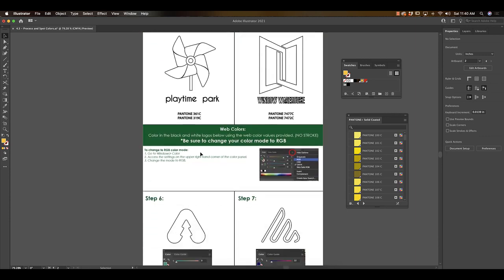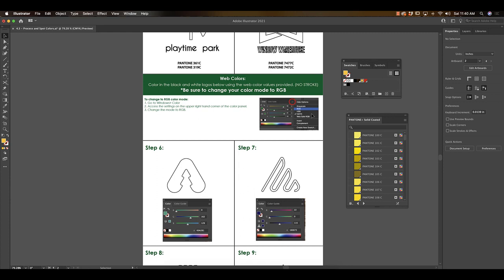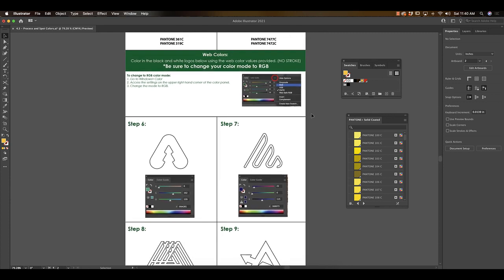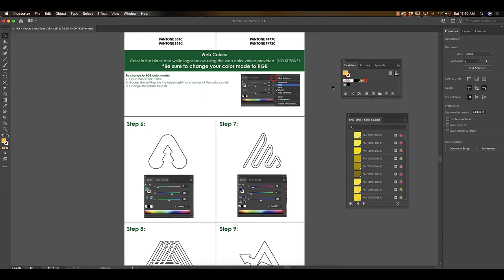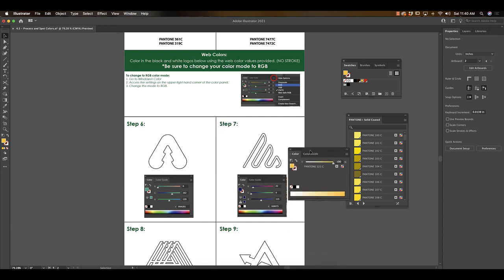When you're done with that section, we're going to swap to web colors, which is a little different. Web colors have to do with things that are going to stay on a screen, like apps, right? Websites, things like that. So to change that, we're going to need our color panel. So let's go to Window, Color, and then we're going to change this from Pantone. I'm going to click these 3 dots here. I'm going to hit RGB. That's going to allow me to put in my screen colors.